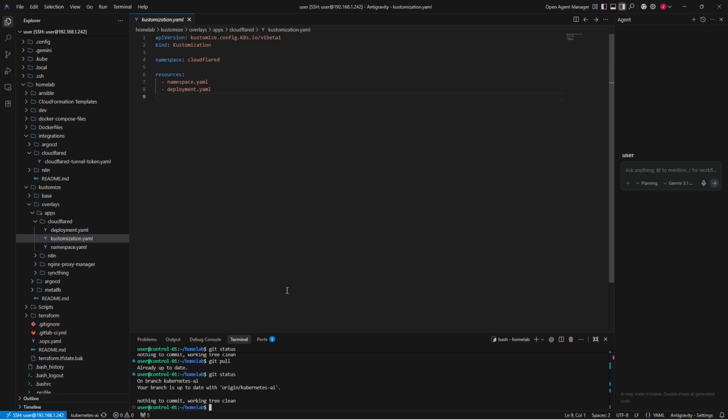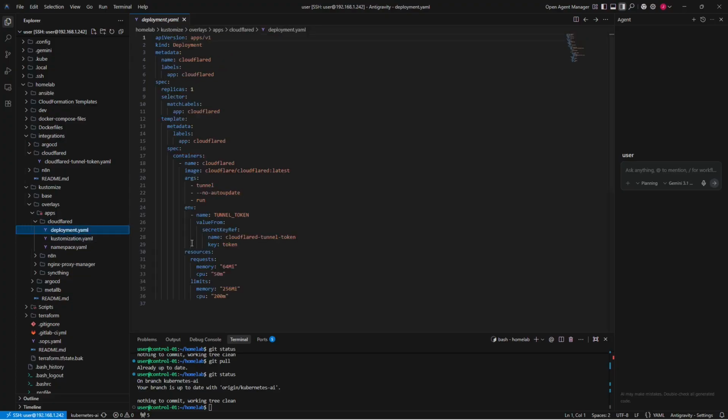Now, obviously this would differ depending on how you are deploying your applications within your Homelab. There on the left, we're going to have under apps, Cloudflare, and then we're going to have our deployment YAML. Pretty straightforward. It is as minimal as you can get. In this case, we have the image here with the latest tag. And then here's that token that I was talking about, which I'll show you exactly where that is being referenced. And then we have the resources at the bottom for the requests and the limits.